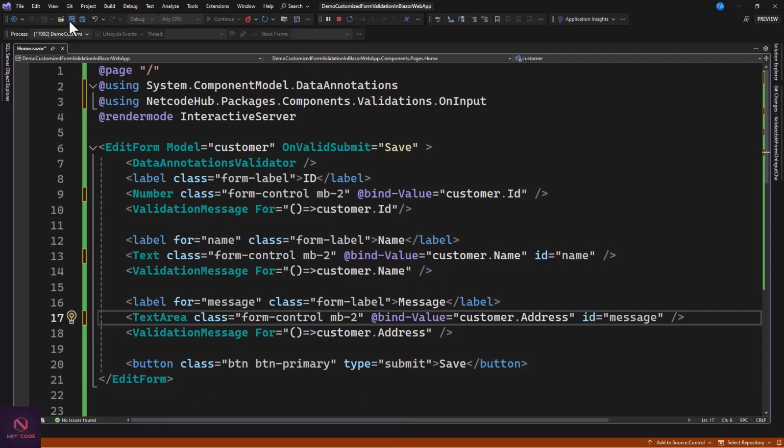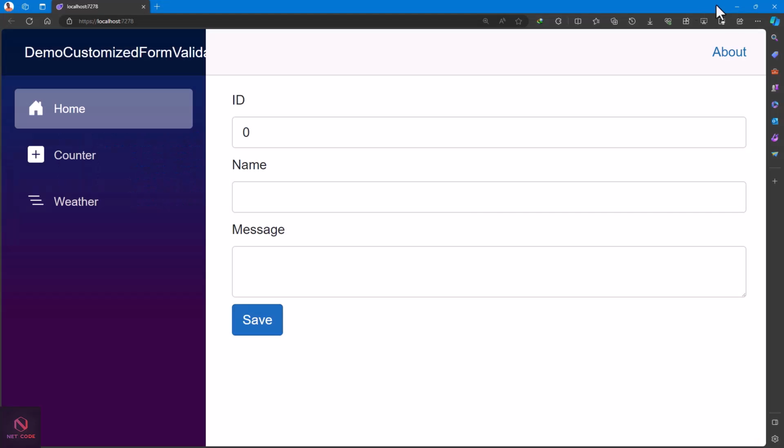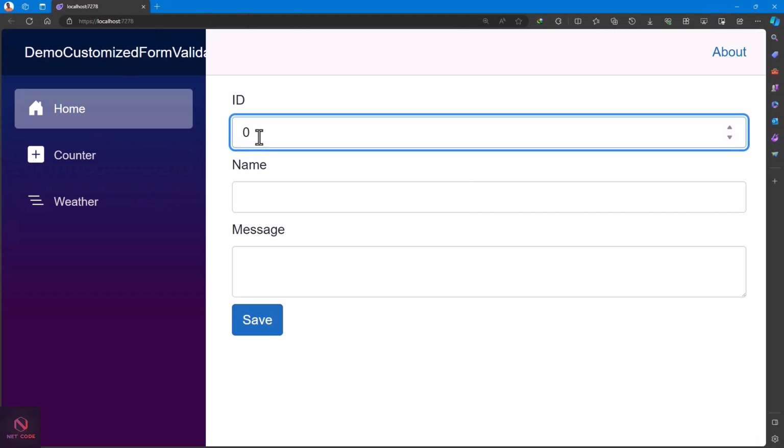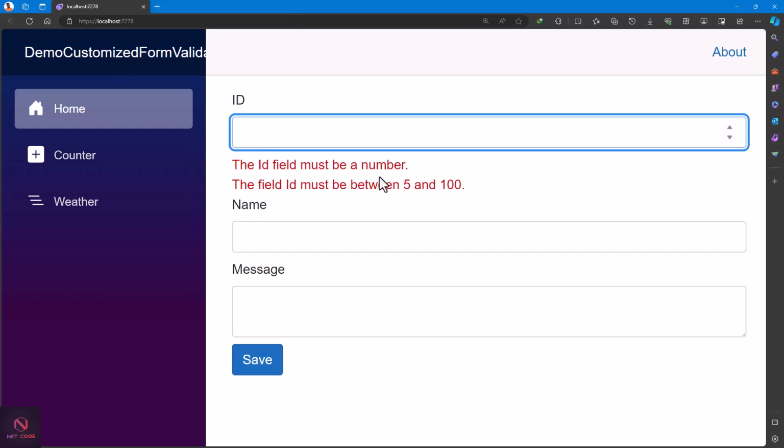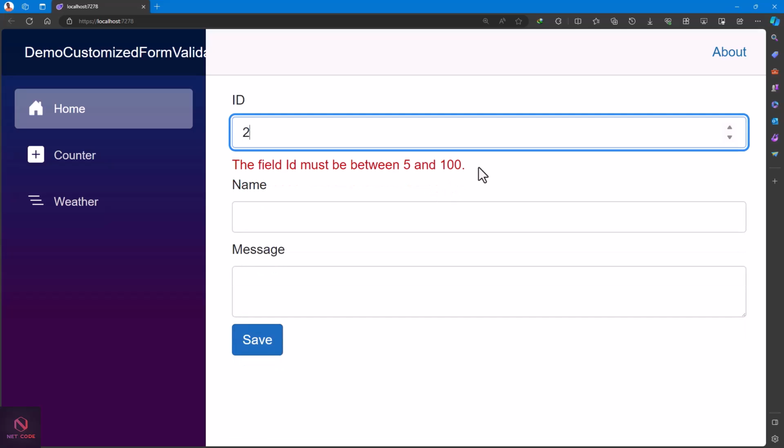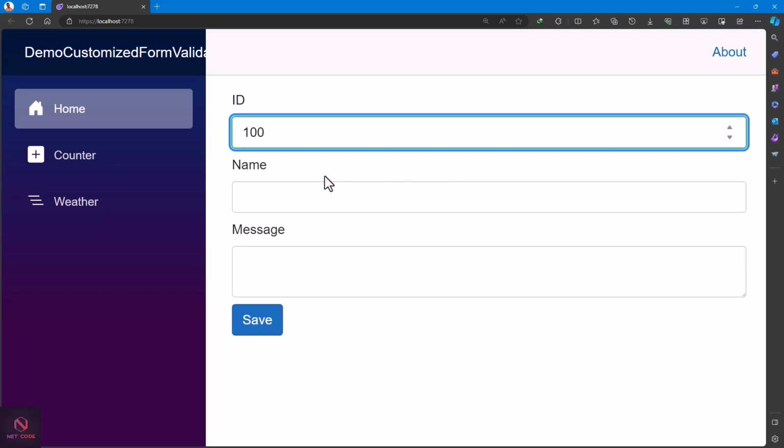Now check it out. So save this, reload this. So it is ready. Now let's see. As soon as I type in, clear this, because I have the validation system in here, the ID field must be a number. You can see because it's empty now. The ID must be between 5 and 100. I type in 2, still. I type in 500, it must be. I type in 100, and now everything is all right.